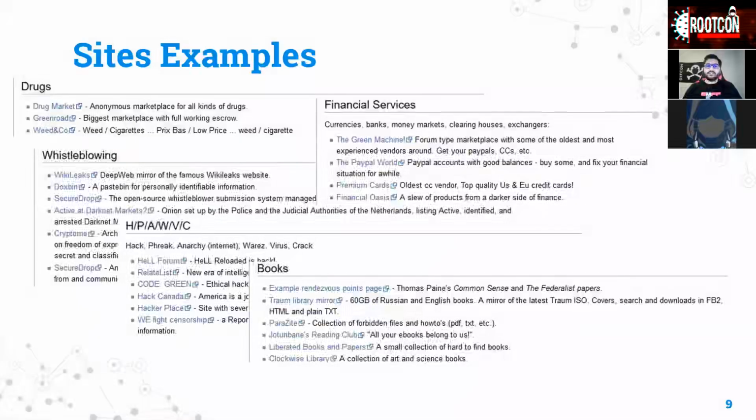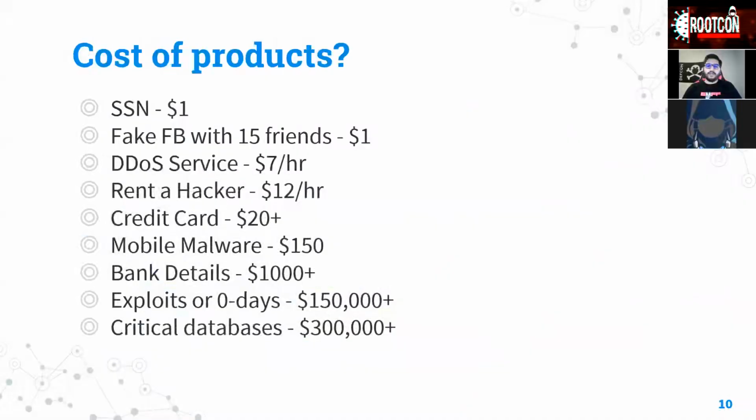This is just an example of different sites found on the dark web in different categories. These are just a glimpse of how much these things cost on the dark web and how easy it is to get things there. As you can see, an SSN costs around $1, or you can get a credit card with some amount already loaded for under $20. So these things you can easily get on the dark web.